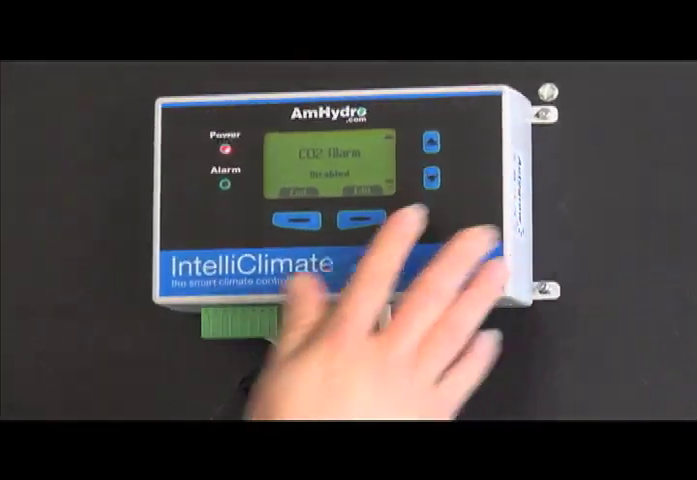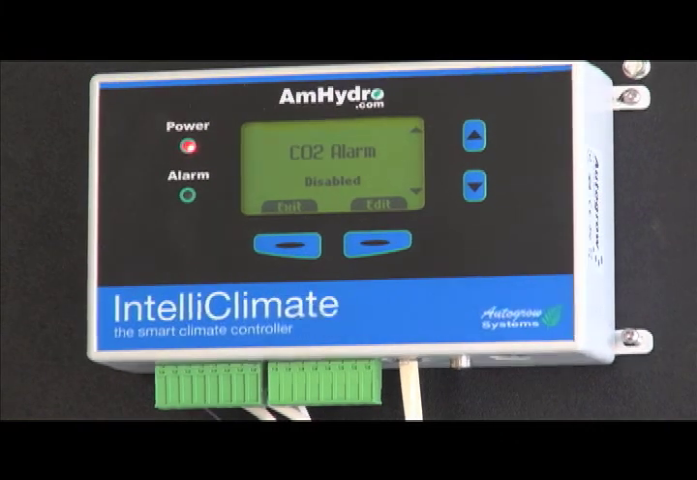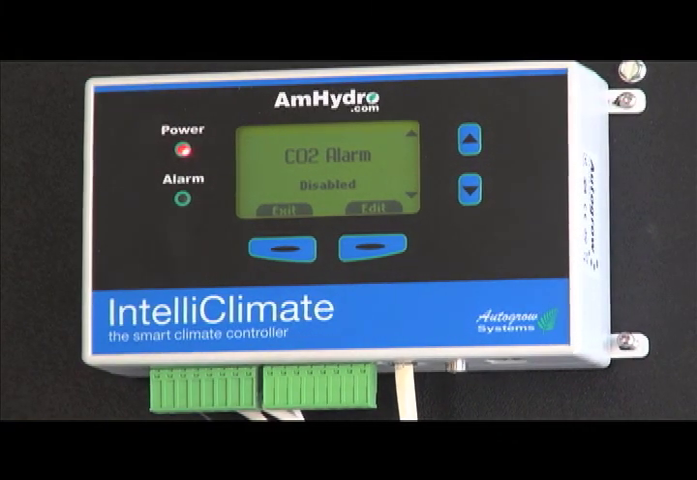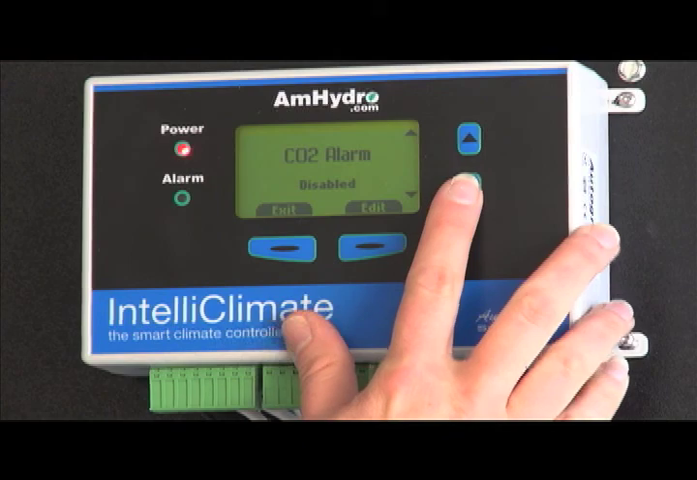And then you have your CO2 alarm, which is a pretty important one. It's a safety feature. If your CO2 goes above a certain amount, maybe 1700, 1800, 1900 parts per million, you will want an alarm to go off so that you can especially get anybody out of the room who may be working in it.